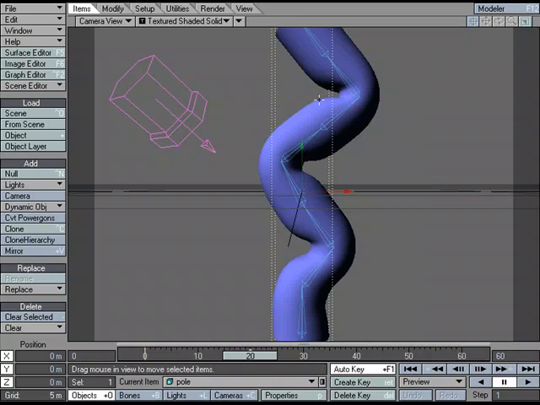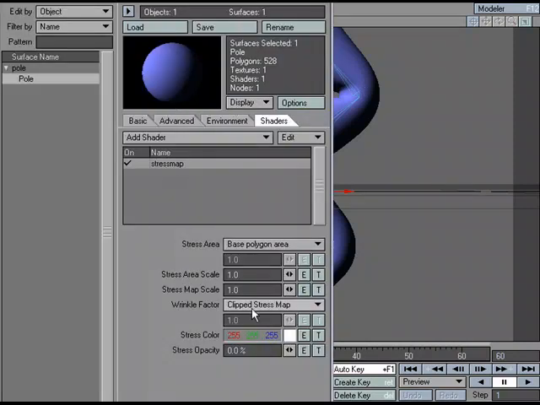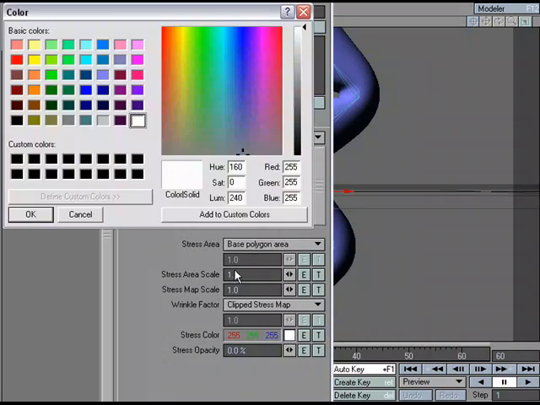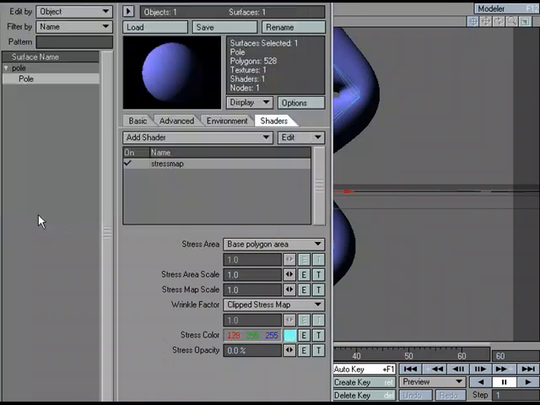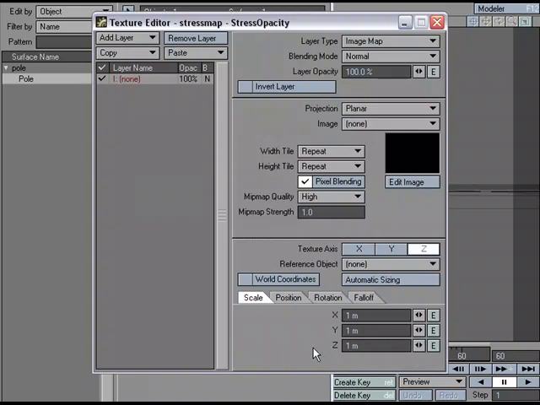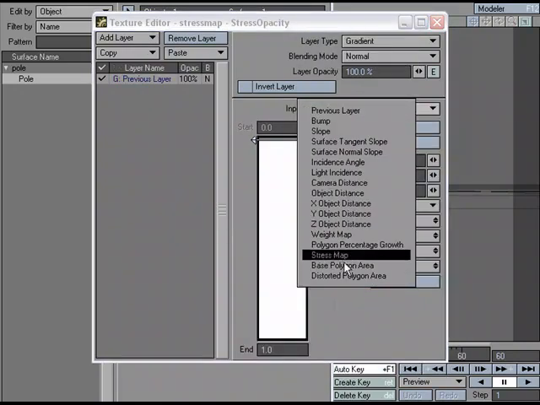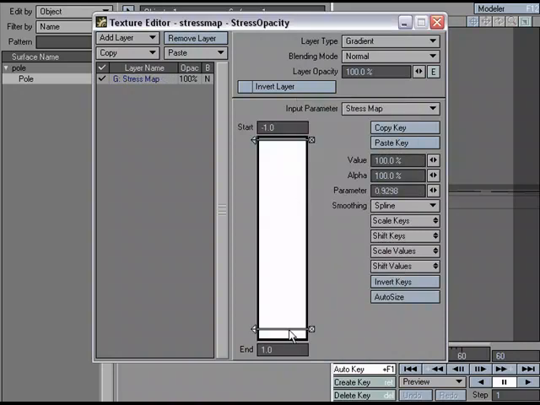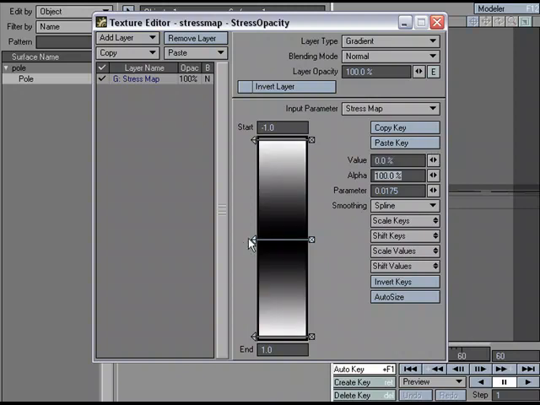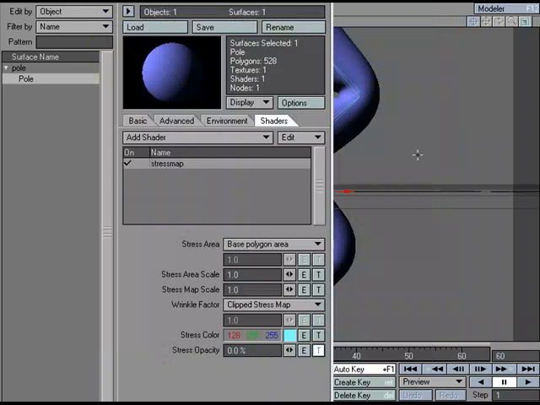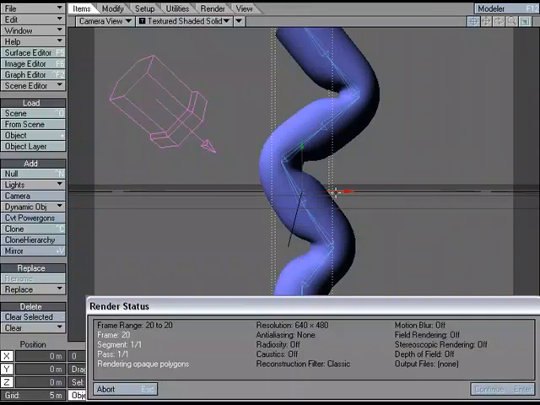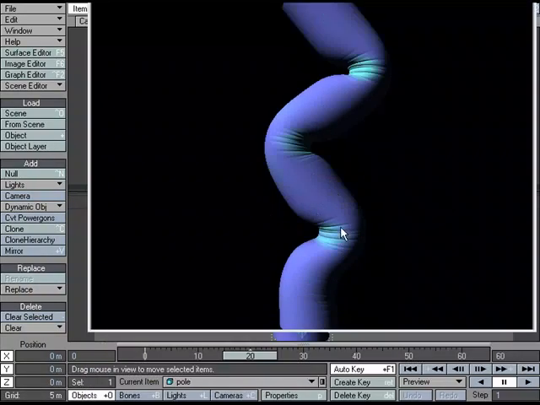So what we'll do is come over to Surface Editor, Stress Map, and under Stress Color, well, like we just saw, we can change this color. Let's pick this really light blue. And then under Stress Opacity, let's change that. Again, we'll go to Gradient, Input Parameter to Stress Map, and we'll create just a basic gradient here. Set that to 0. Okay.